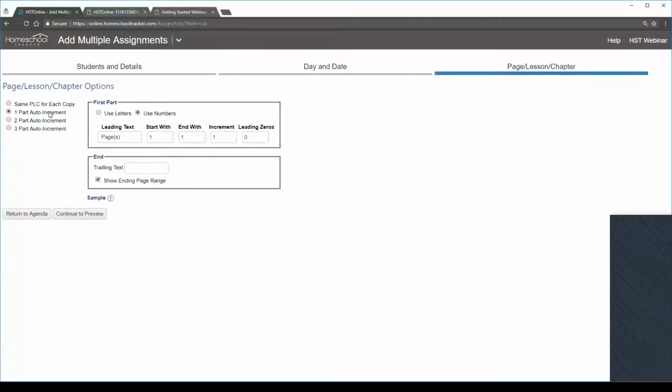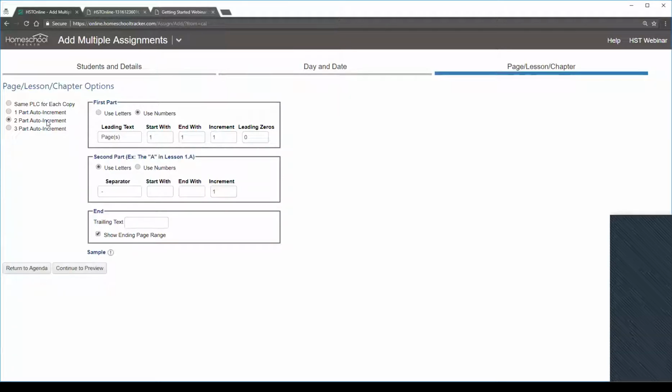You could do a 1-part auto increment, which we talked about already, kind of lesson 1, lesson 2, lesson 3, and so on. You could do a 2-part auto increment. This is helpful if you've ever seen a workbook or any kind of school book. It might say lesson 1A, lesson 1B, lesson 1C, lesson 2A, lesson 2B, lesson 2C. That's where you would do a 2-part auto increment. So in this case, the first one might be lesson 1, and then let's say it goes to 5. So it'd be lesson 1, lesson 2, lesson 3, lesson 4. Then the second part might be the A, B, C, D, right?